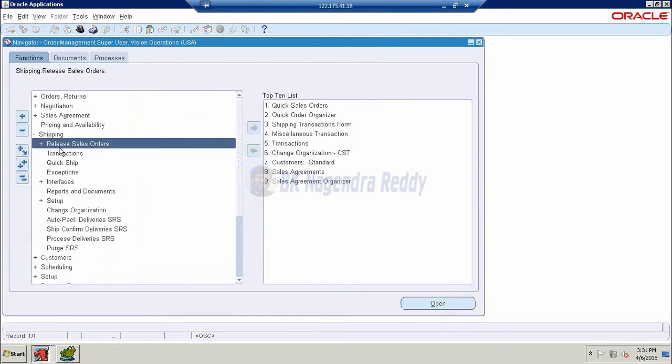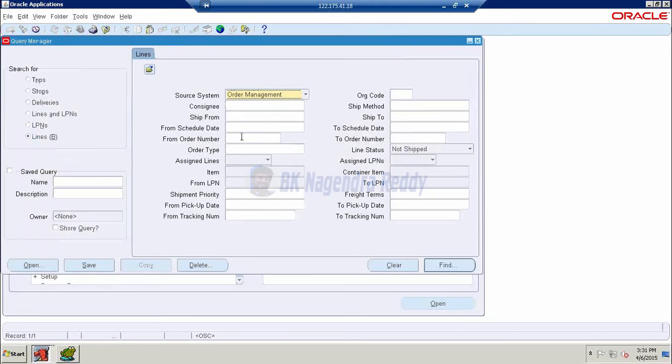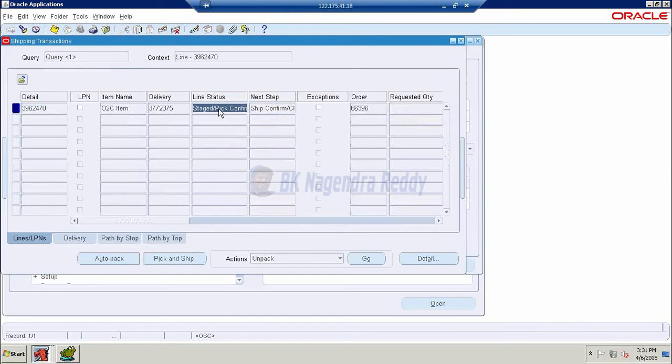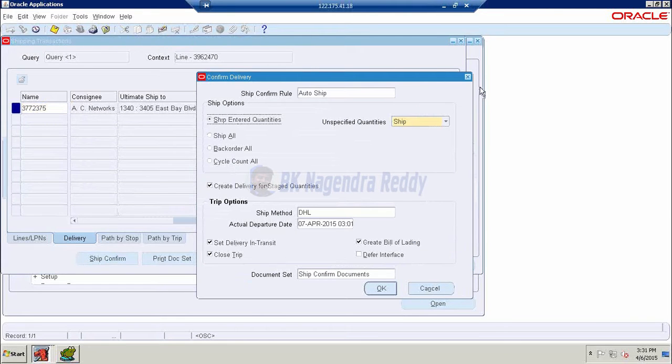Go to shipping transactions. Here we can give the order number 66396. Click on find. Now the present status is pick confirm. Next step is ship confirm. Go to delivery. Yes, delivery information is there. Once the delivery information is there, we are ready to move the items to the customer location. Okay, now we go to ship confirm, and here observe this one.